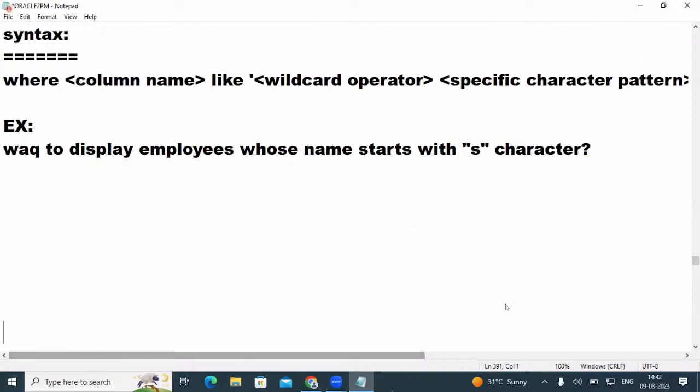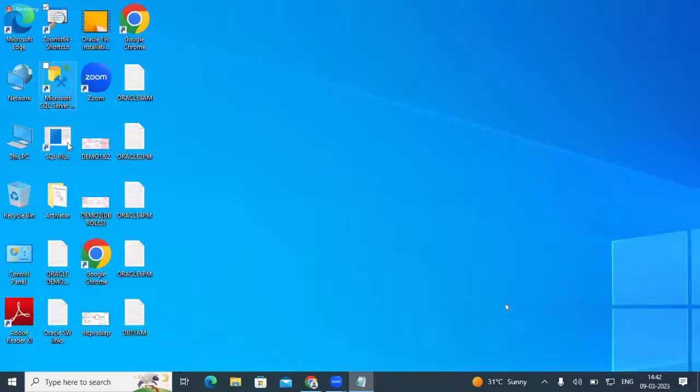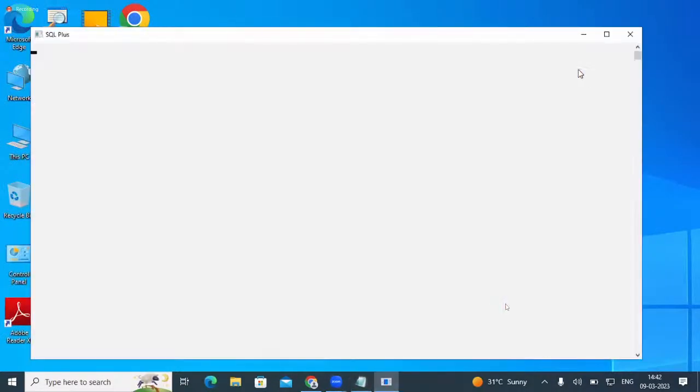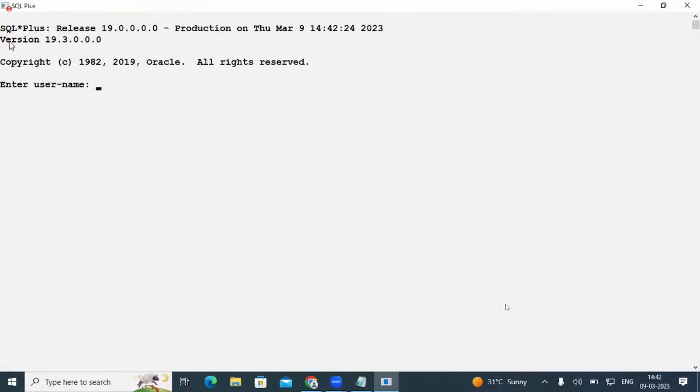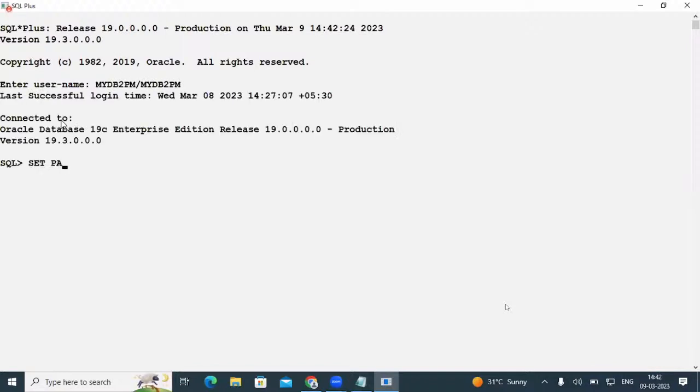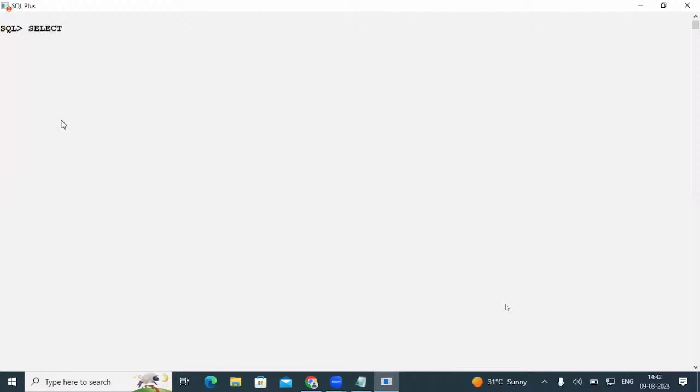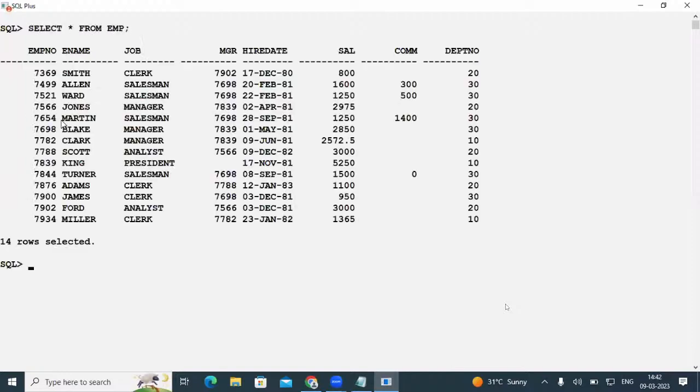You already have some sample demo tables, yes or no? Now just come out and connect with your ID. What is your user account? MyDB. Okay, common properties are here. Then come out and see EMP.